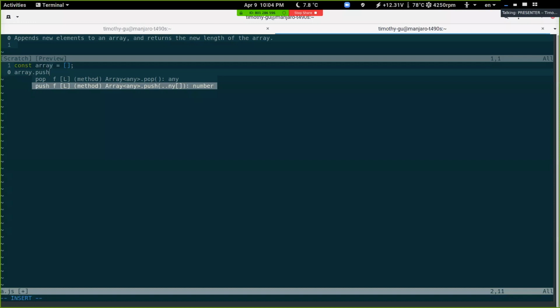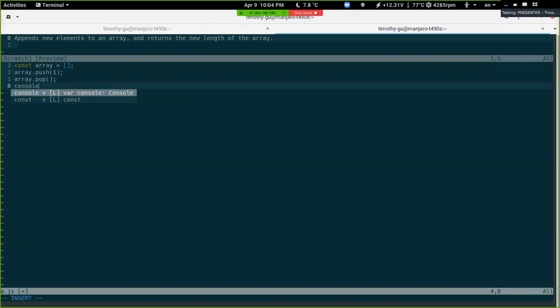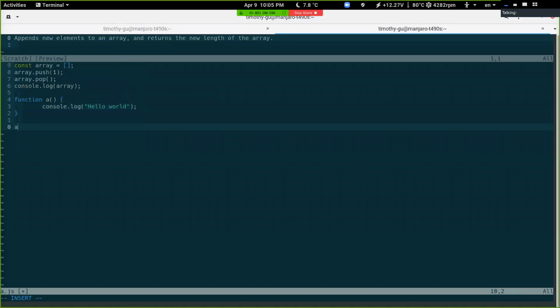And here, in fact, you see that things are automatically completed. And whoa, there's this thing up above that tells me what each function does. So I can push something in there. I can pop something out. I can do console.log, which prints the content of the array out to the console. I can also make a function, and all it does is print out console.log hello world, and also call the function.